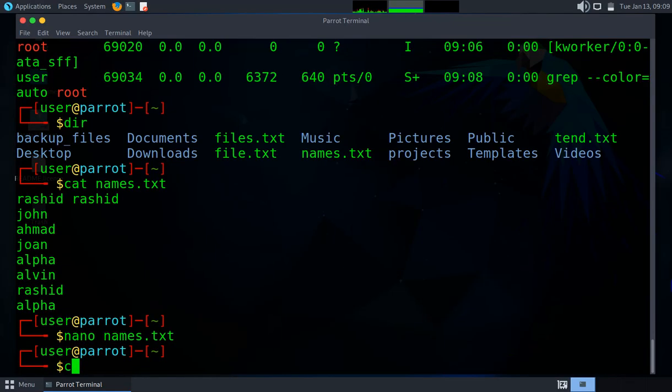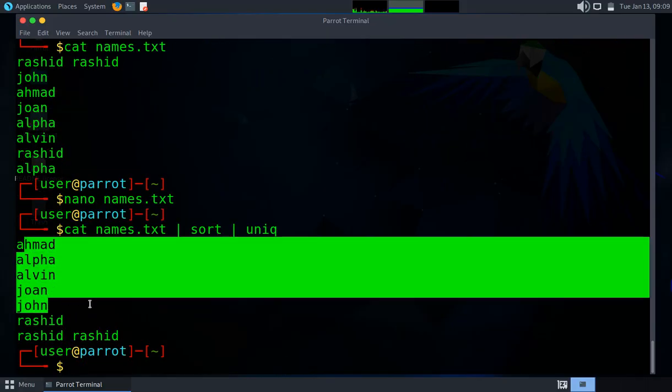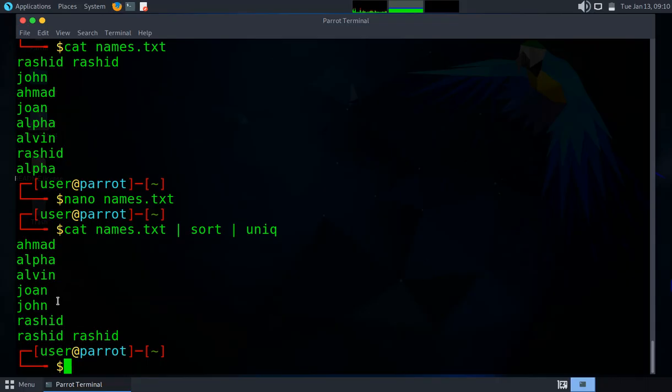Okay, so let us use cat then names.txt like that, and then we pipe into sort, and then we pipe into uniq like that. If we press enter we get this output. So cat reads the file.